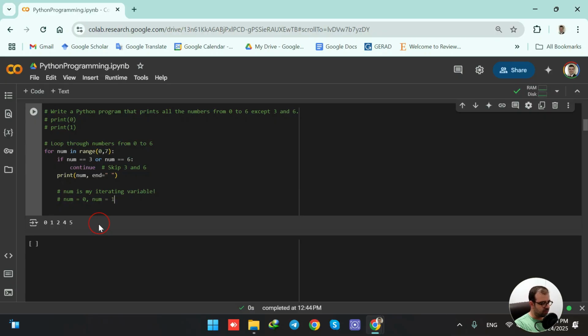Then num equals 1, and in the next iteration, 1 equals 3? No. Is it equal to 6? No. Therefore, we're going to go to the print again. We're going to print 1 and put 1 space. Then num equals 2. 2 equals 3? No. 2 equals 6? No. Therefore, we're not going to go to this part and we're going to print. Simply, we are saying that, okay, 2 is printed with 1 space. After that, we are having num equals 3. Here in the next iteration, num equals 3.